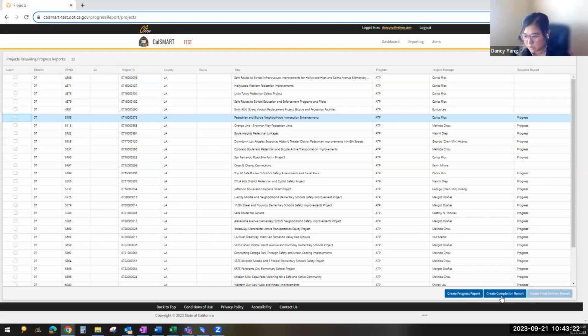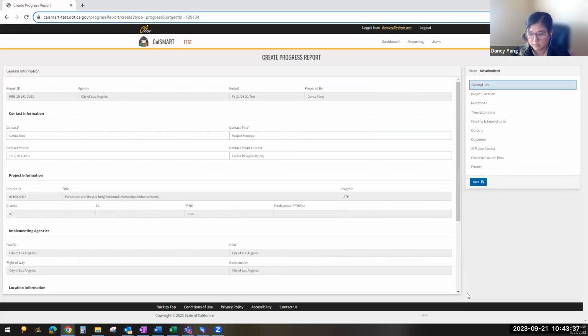The reason why a completion report now is available is because it's very possible that when you plan to submit a report during an open reporting period, you realize that it's completed, and then you're going to submit a completion report. But for this one, I'm going to create a progress report.